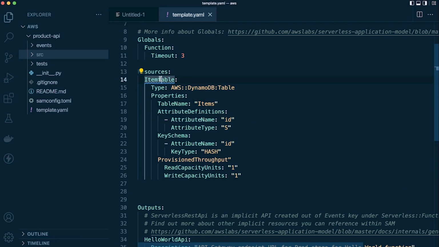Okay, so let's just capitalize table here. So that's our item table. So I'm going to call this items table. Okay, you can call it whatever you like and follow along. So that's our resource. That's our new resource. Okay, so to now apply that new resource, we now need to do two things.